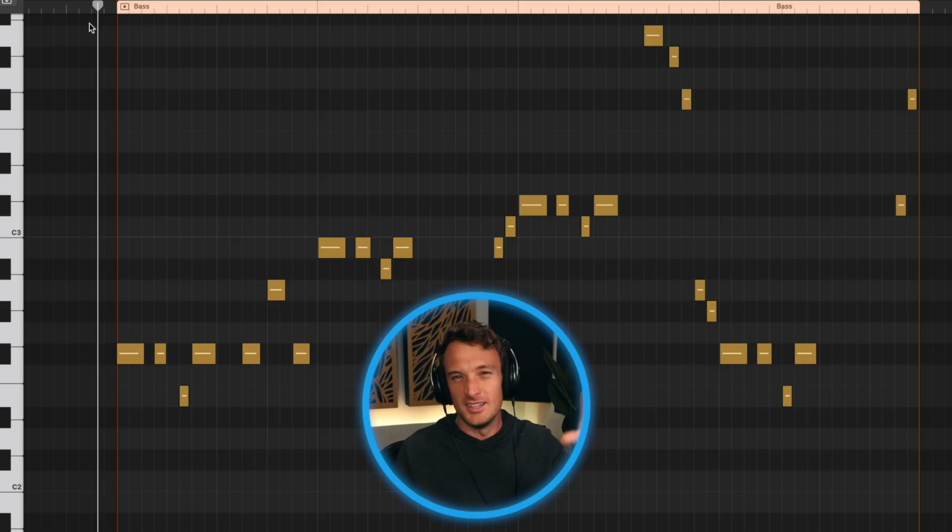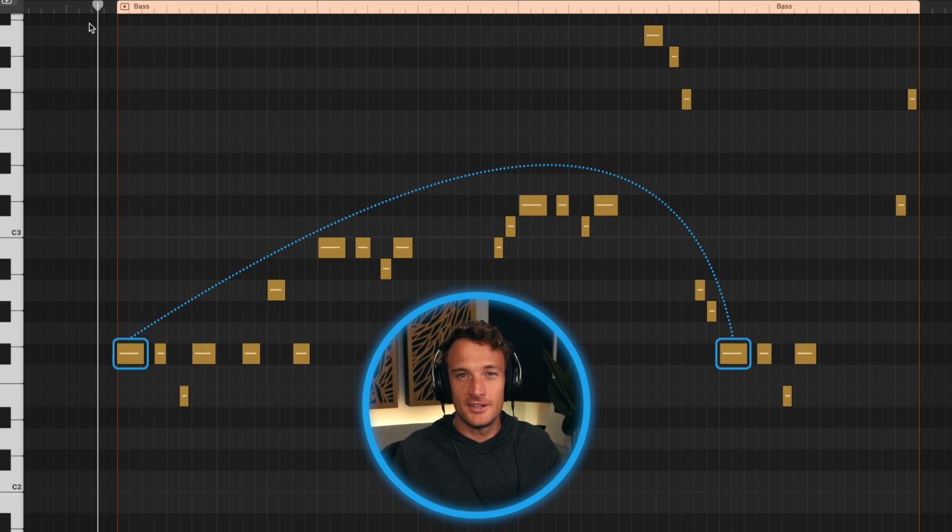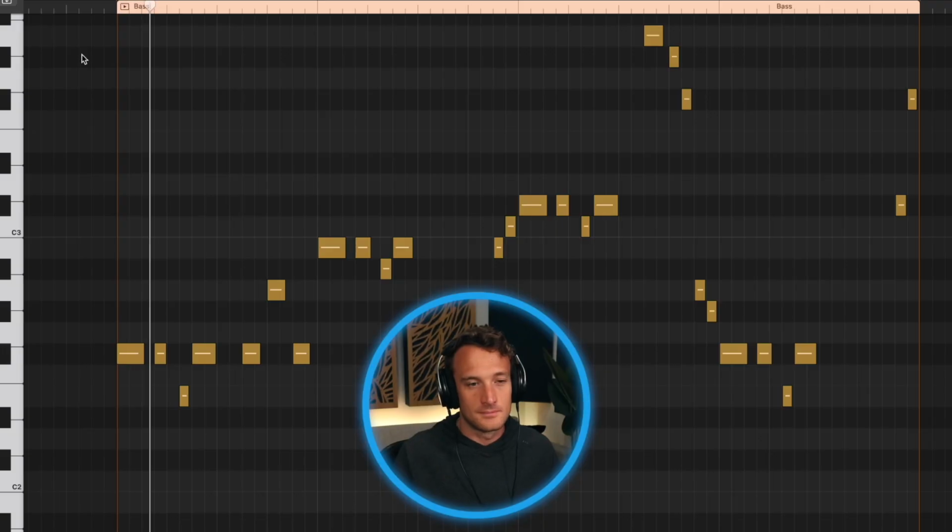So when you're writing your bass line, if there's anything you can do to make it come full circle, linking the end of it back to the beginning of it with a smooth transition, then if you can do that properly, it'll make a bass line that you just want to keep listening to over and over again.